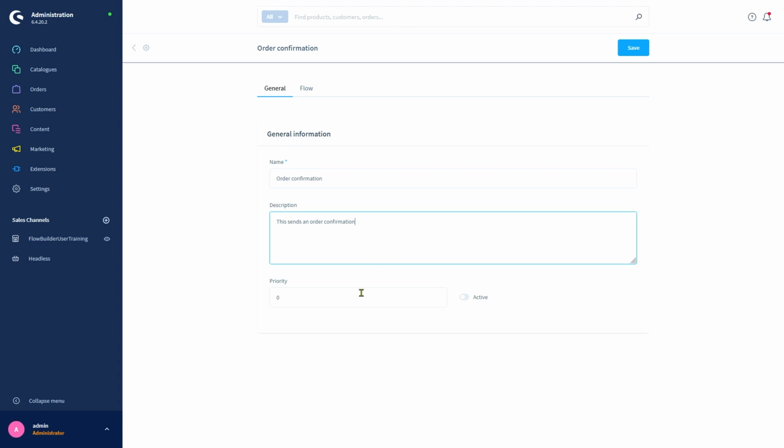This field, Priority, comes into play when you have multiple flows for the same trigger. It tells Shopware the order in which to execute flows. Priority 10, for example, would be executed before a flow with priority 2. Finally, like in many other menus within Shopware 6, we have the active or inactive switch. We'll set our flow to active, as we want to use it straight away after building it.